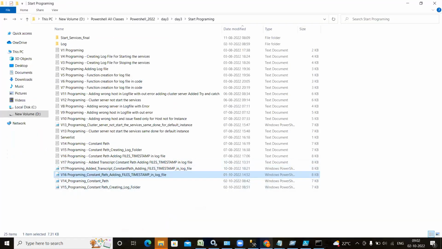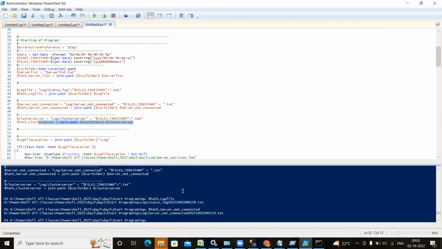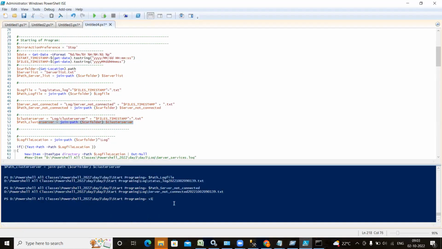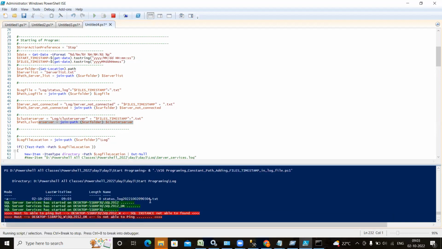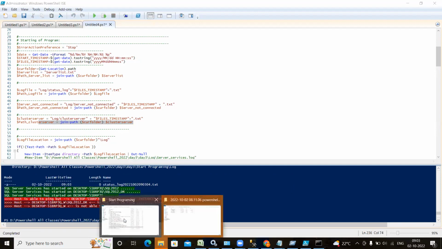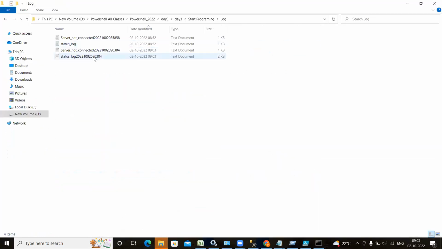This time I'm going to execute with my version 16. So I will go v16, press tab and press enter. You can see what happened. That file is going to be created. If I go here in the log folder, I have 2 files with the naming convention, right? These 2, not the above 1. These 2 are created.